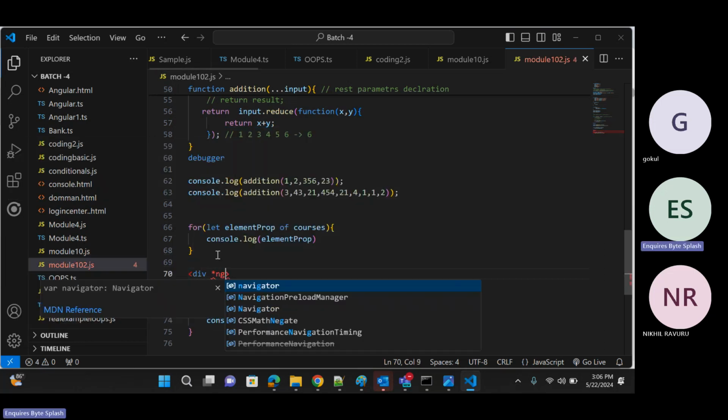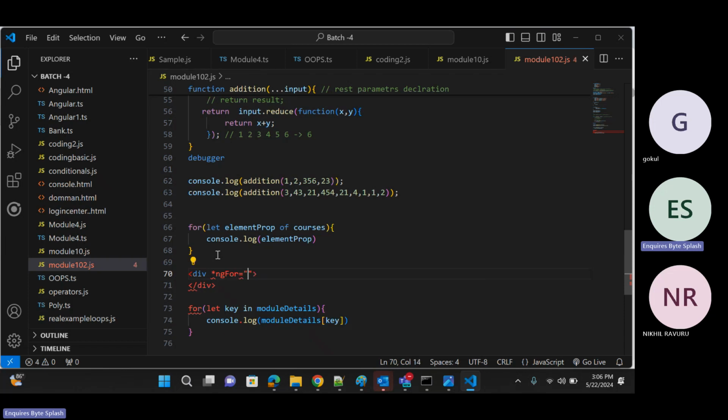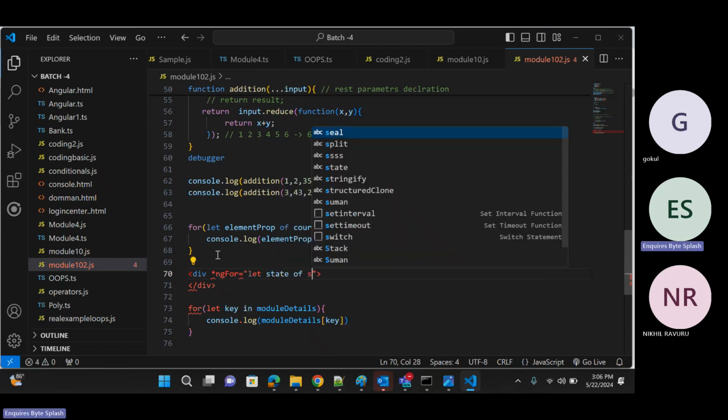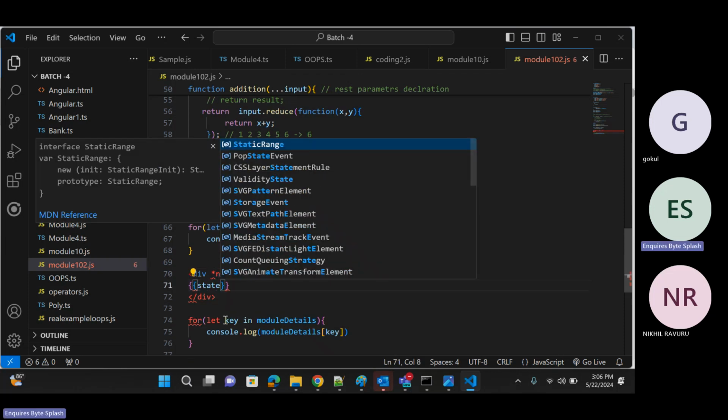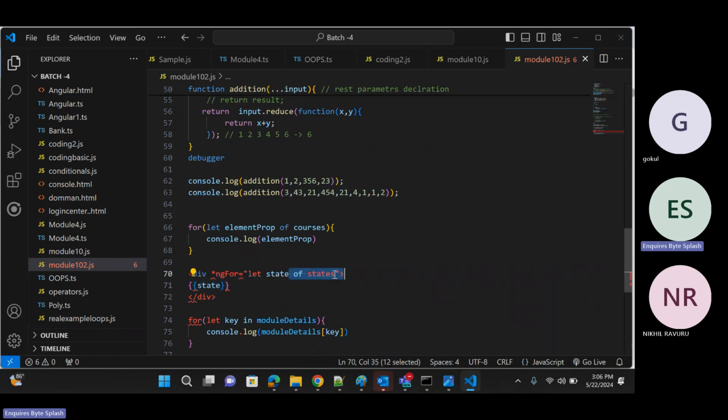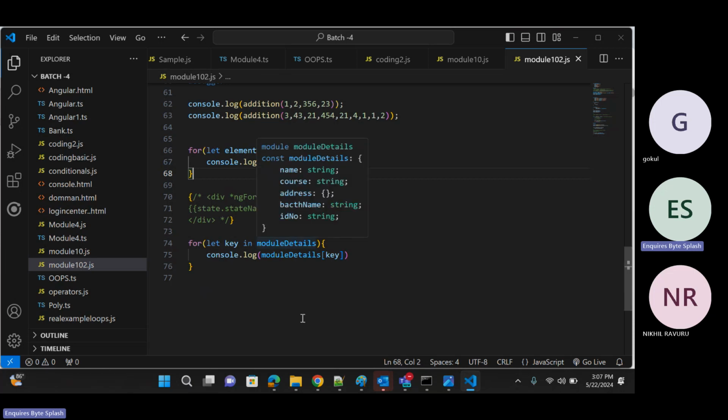We have ngFor in Angular. That is the new feature. Let state of states, then I will print that state. So this is how we'll use for of in Angular. States is an array of objects, having state name and state ID. If it is having that, we need to put state name again to append it, because if it is an object, the object will have properties. Object dot property name. So this is how we need to do it. We might use for of in Angular also. So this is one.